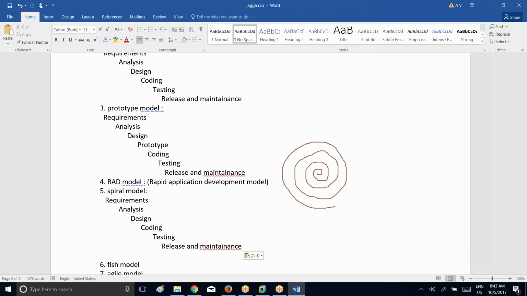That means from every current phase, we are going back to the previous phase, we are confirming the previous phase, and then only we are coming back to the next phase. So by repeating this activity again and again, we are maintaining 100% accuracy in the spiral model.